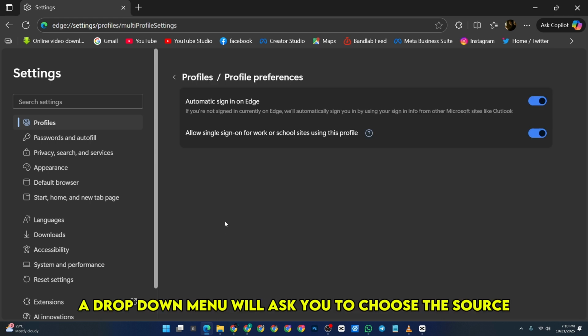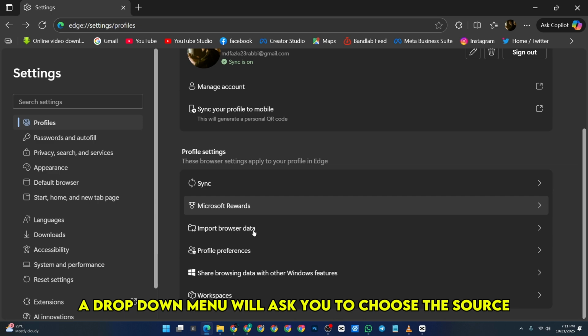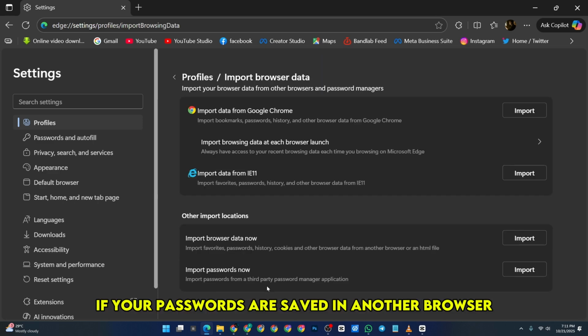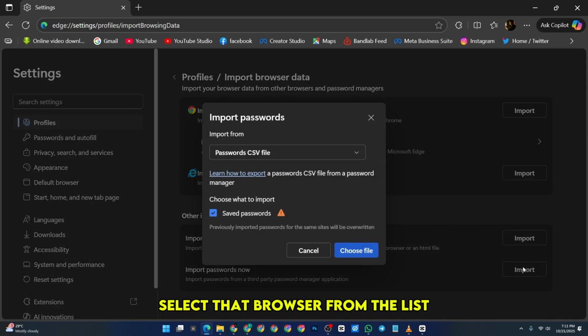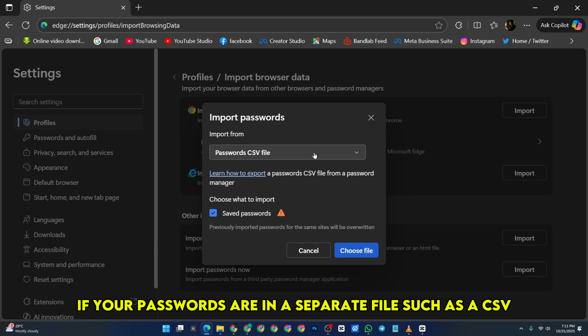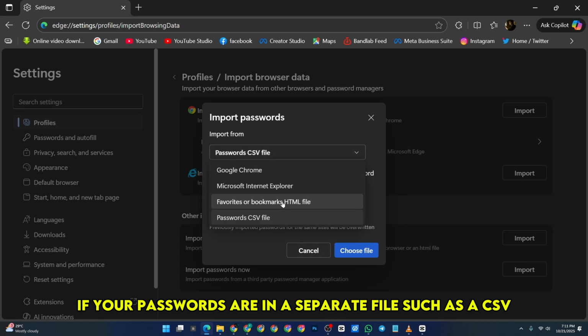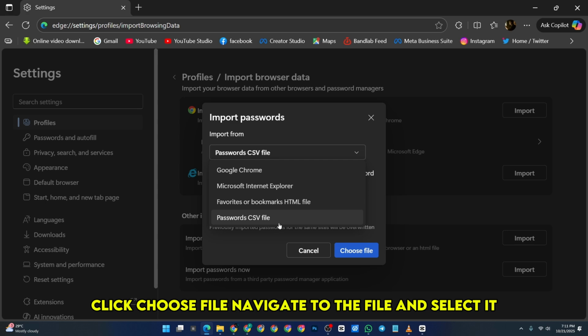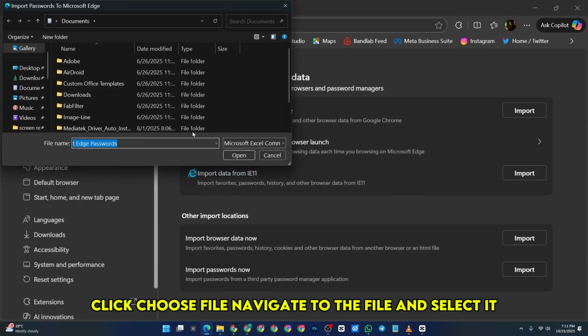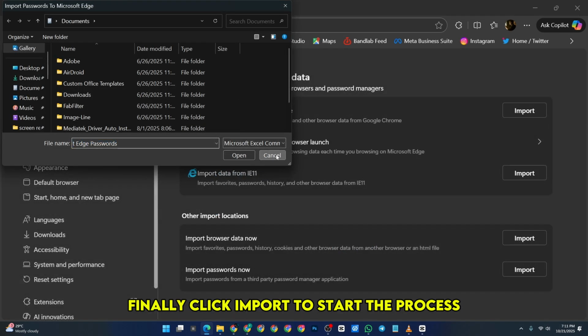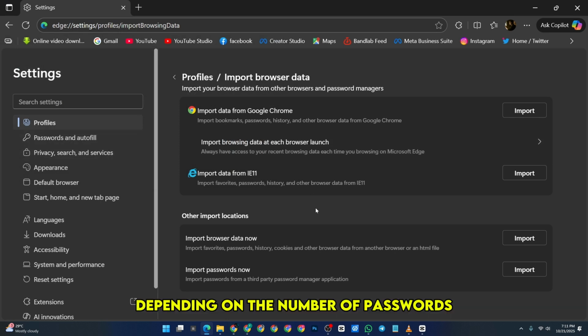A drop-down menu will ask you to choose the source. If your passwords are saved in another browser, select that browser from the list. If your passwords are in a separate file, such as a CSV, click Choose File, navigate to the file, and select it. Finally, click Import to start the process. Depending on the number of passwords, this may take a few moments.